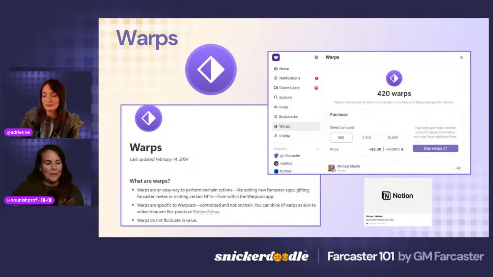There are some other use cases for warps at various times, such as minting some NFTs, which can be minted with warps. MoshiCam in particular is one of those use cases as well. But for the most part, right now, warps are primarily being used to launch channels and don't have too many other use cases at this moment.